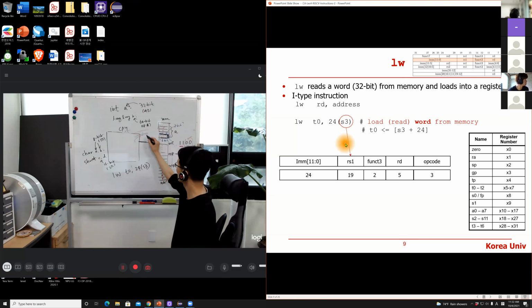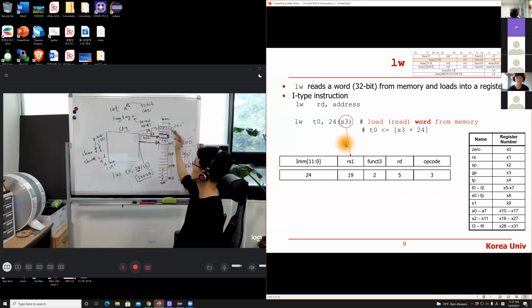The location S3 is indicating is the base location. I'm talking about that location, S3, and 24 is the offset from this base. How far? 24 bytes away. So S3 plus 24 is the location 24 bytes away from this base. That is the data I want to read and store into T0.